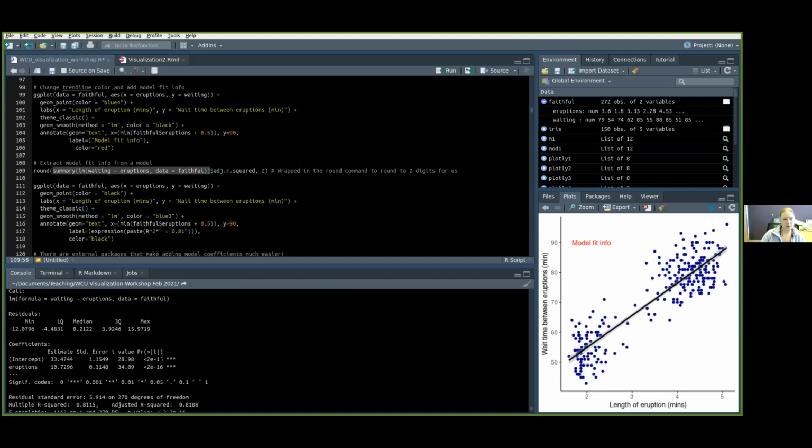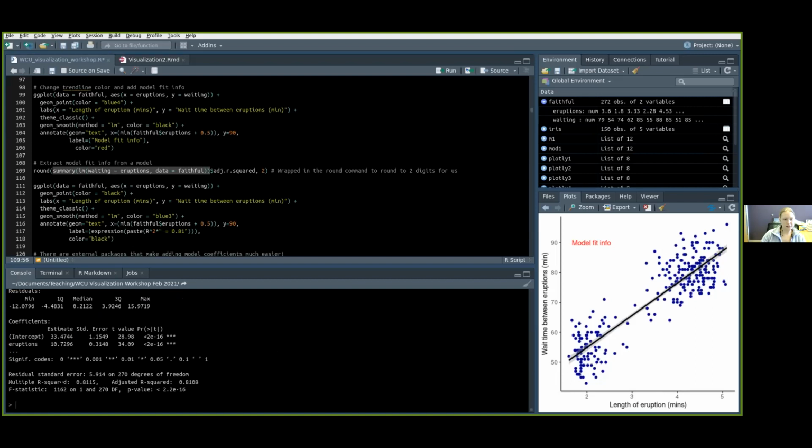Okay. So we can see that we've got some model fit statistics here. Our multiple R squared is right down here, adjusted R squared. Well, we want to extract just that R squared. So I have taken the summary and I have wrapped it in the round command, right? We don't need the like 30 digits or whatever it's going to give us. And so I've told it, give me the summary.